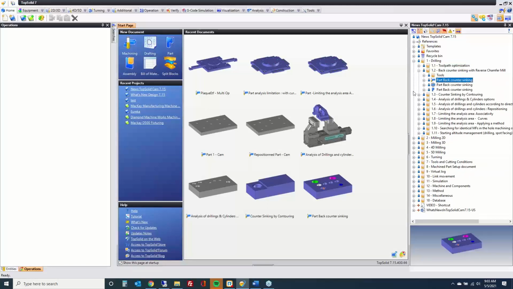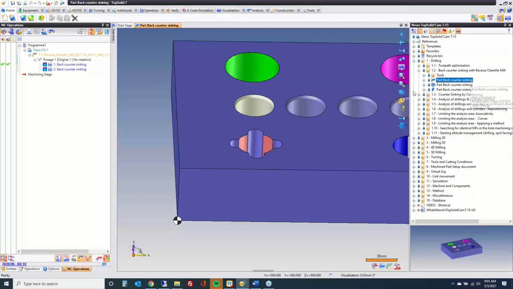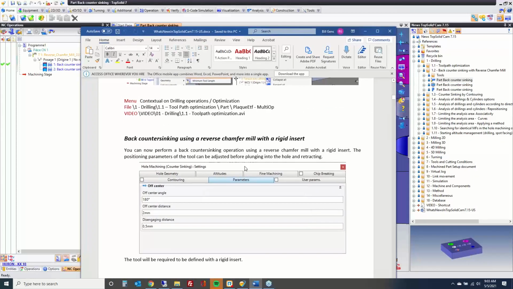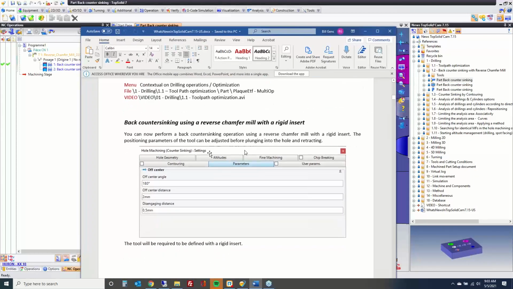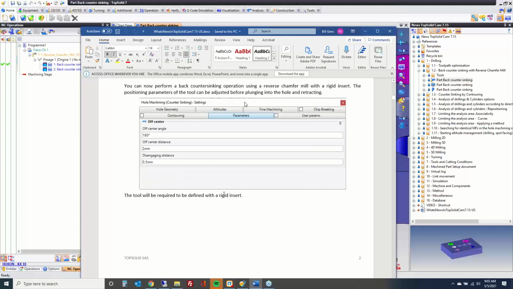Next one has to do with back countersinking with reverse chamfer mill. Bring my notes over here to talk about this one for a second. With regards to back countersinking using a reverse chamfer mill, as you can see, you can perform a back countersinking operation using a reverse chamfer mill with a rigid insert. The positioning parameters of the tool can be adjusted before plunging into the hole and retracting. This is done in the parameters tab here. The tool will be required to be defined with a rigid insert in order for this to function.